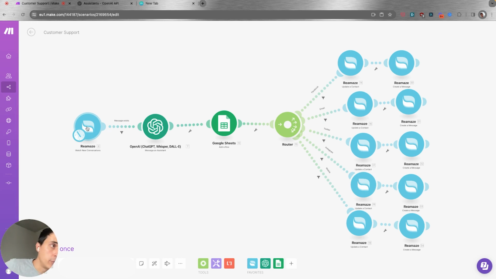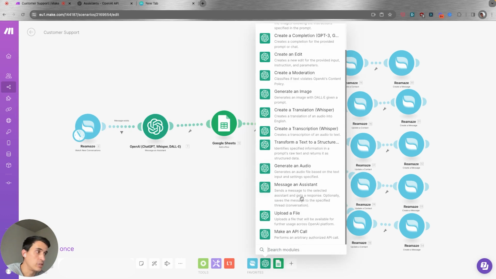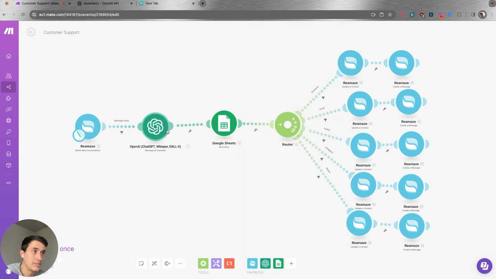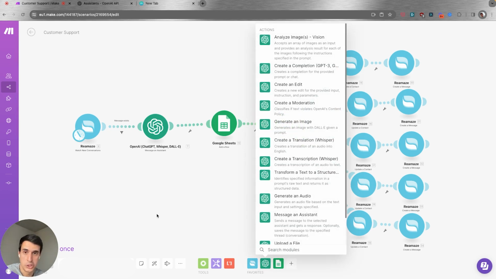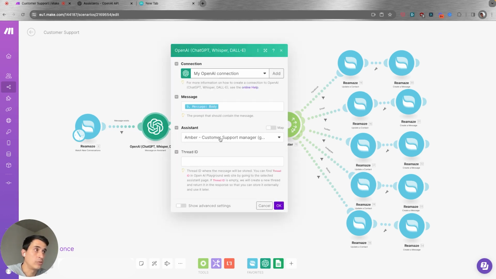And what you're going to do is create the first trigger here to watch for new conversations. So every time that you get a new question from your customers, any question in any channel that you have connected, the automation will trigger, okay? After the automation triggers, for the OpenAI module, you have to select message and assistant, right? Instead of the regular create a completion module here. So you're going to select message and assistant, then you're going to connect to your OpenAI account, and then on the assistant, you're going to select the assistant that you just created on the OpenAI platform.